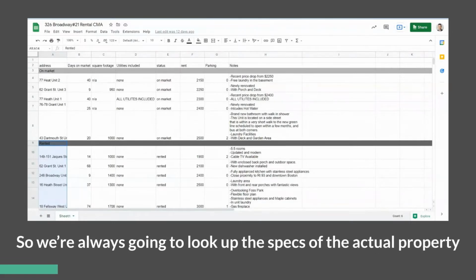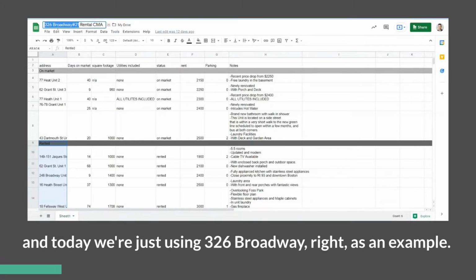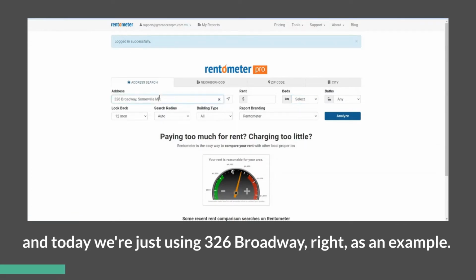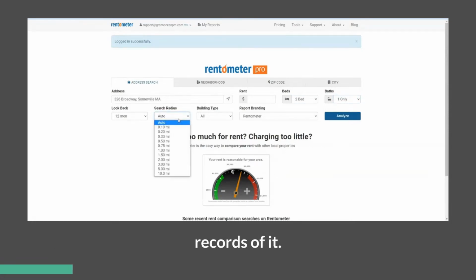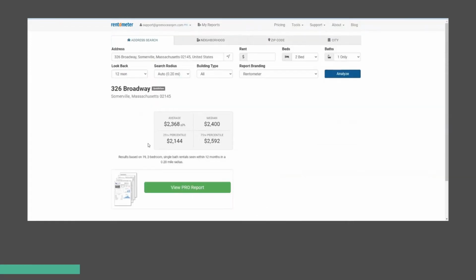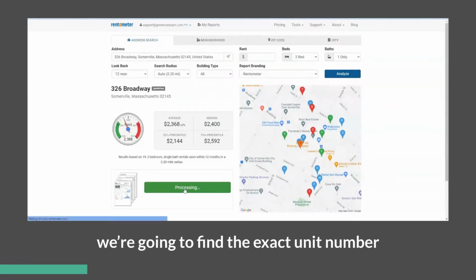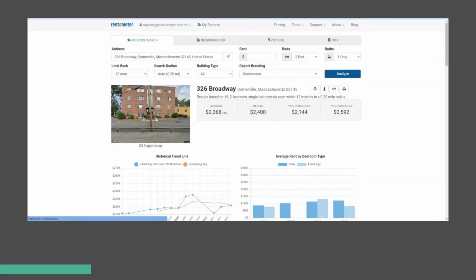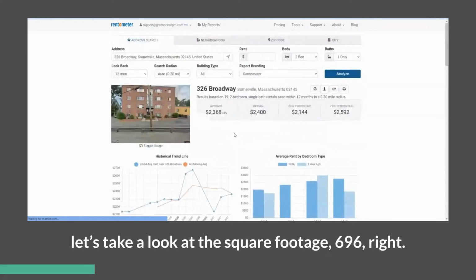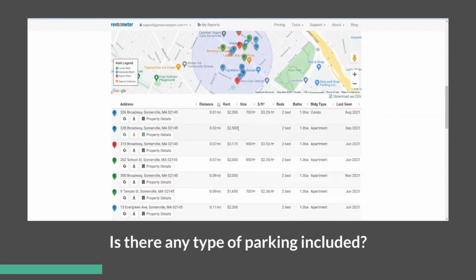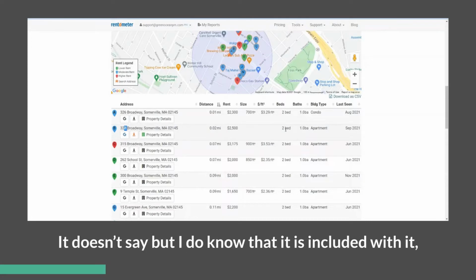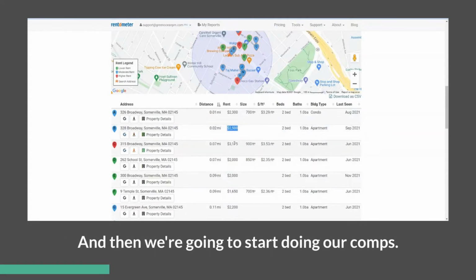So we're always going to look up the specs of the actual property. And today we're just using 326 Broadway as an example. And I'm able to actually go take a look at the public records of it. Within the public records, we're going to find the exact unit number. Let's take a look at the square footage, 696. We know it's baseboard electric heat. Is there any type of parking included? It doesn't say, but I do know that it is included within it. And then we're going to start doing our comps.